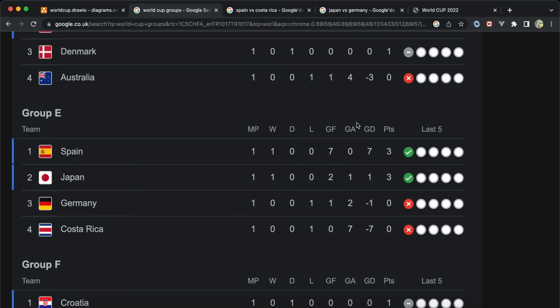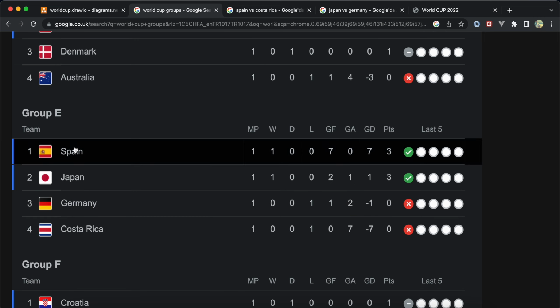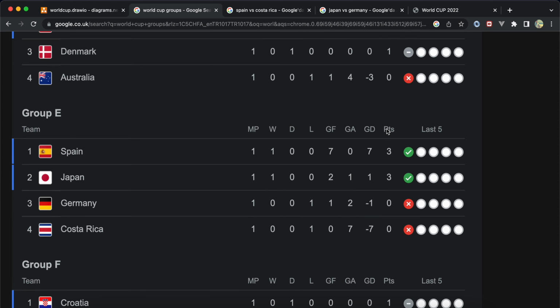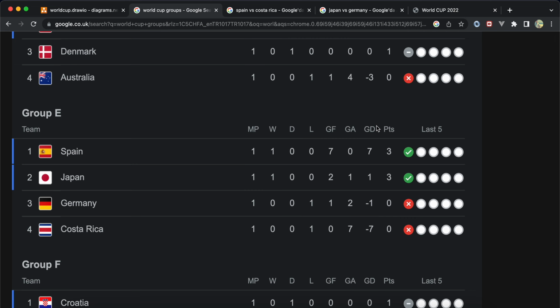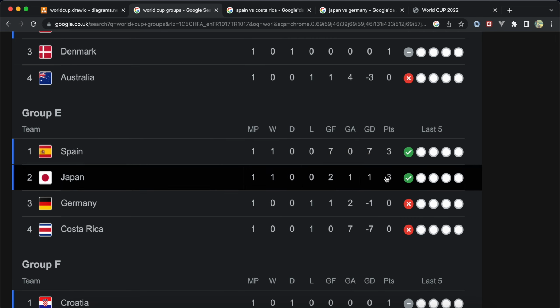But if you notice here, Spain is in first place, then Japan, because both of them have maximum points, but Spain has more goal difference. So let's start using our orderBy method.